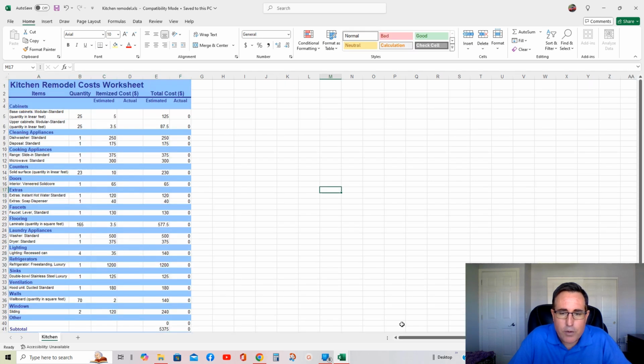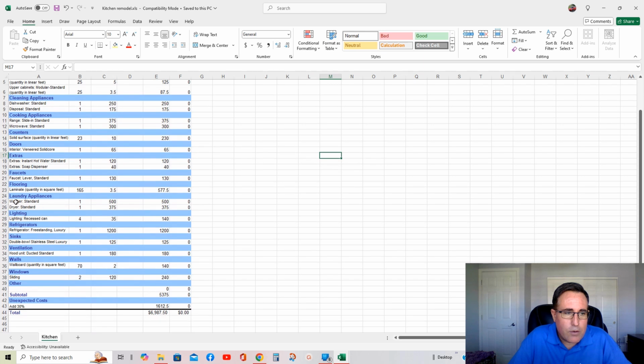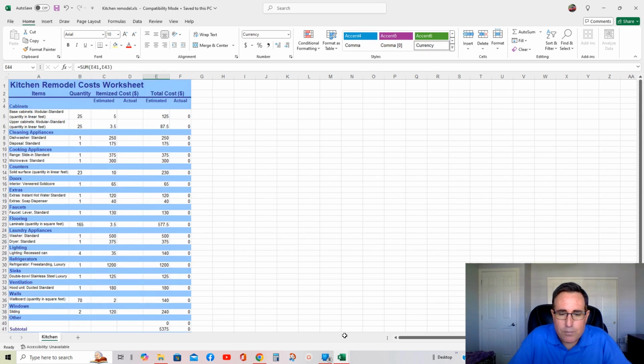And I have a similar one here for a kitchen. So you want your flooring, your washer, your dryer, your lighting, refrigerator, sinks, hood. So it breaks everything out, gives you the total cost at the bottom.